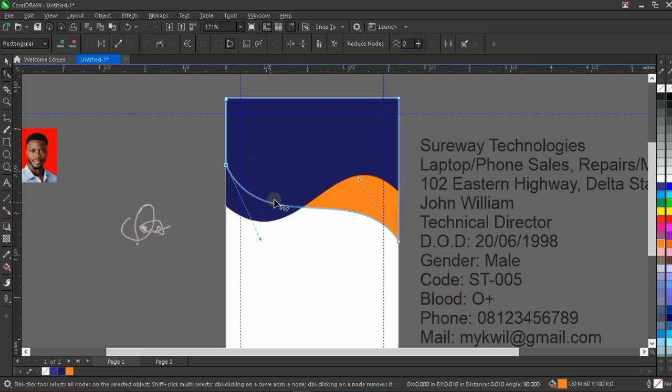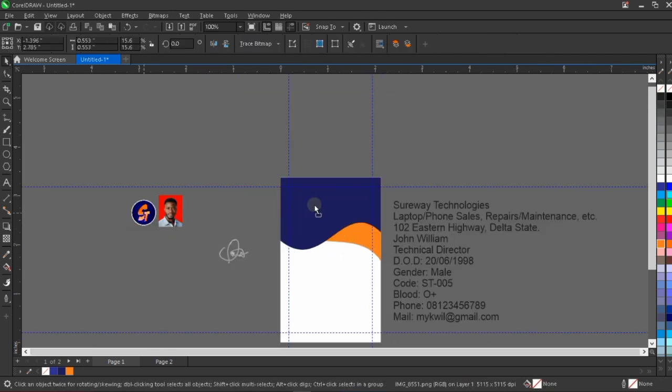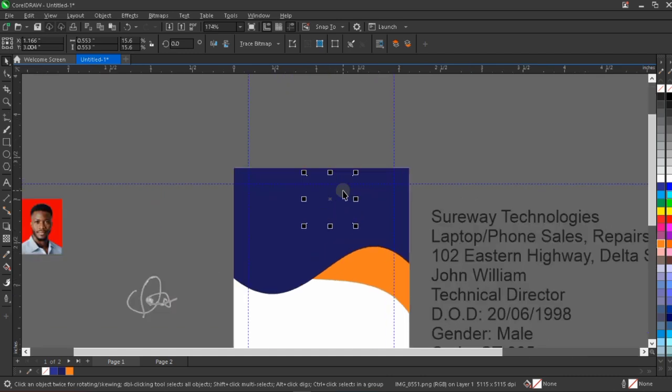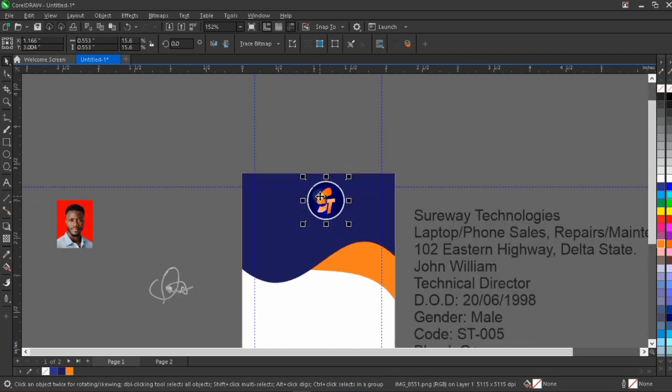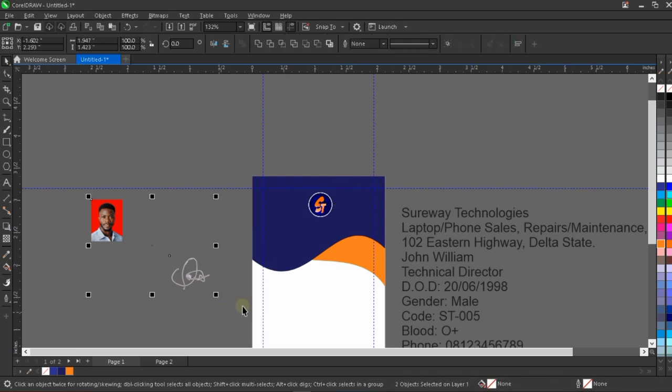Have you seen? Good. I've gotten this shape now. Now I want to bring in my logo. This is my logo. I'll take it up. If you know how to take it up, that will be Shift plus Page Up to take it in front. Shift plus Page Up.